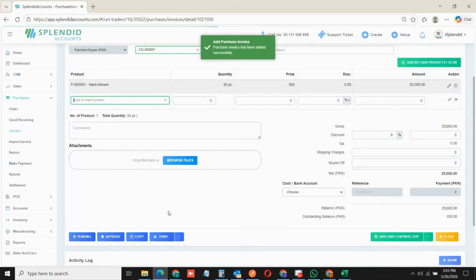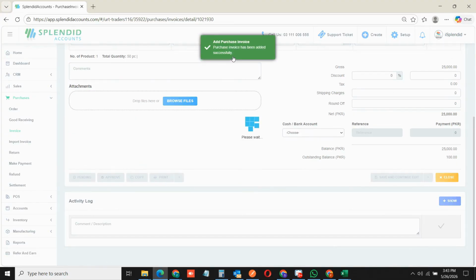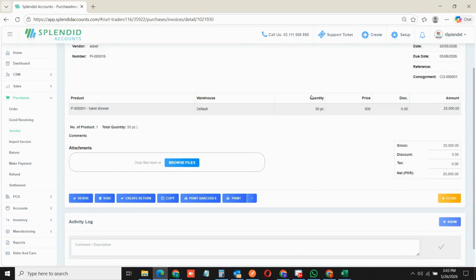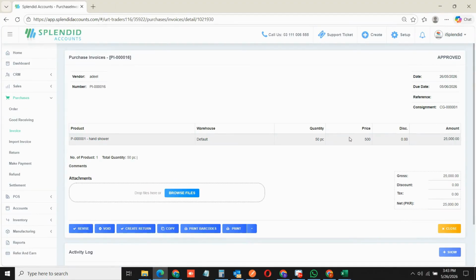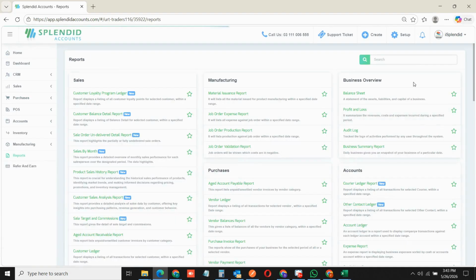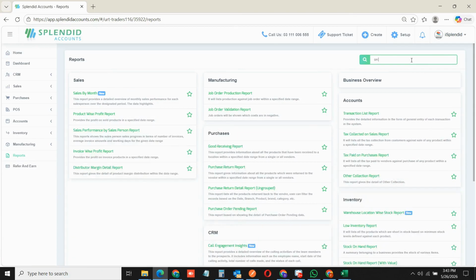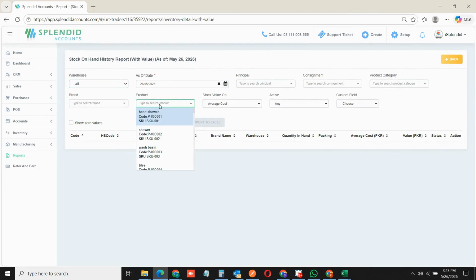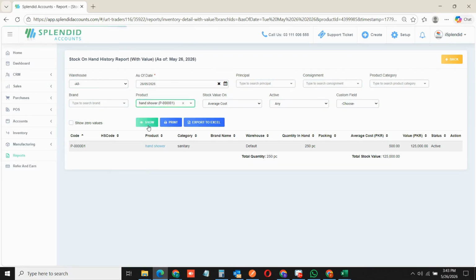As soon as you approve it, the system will show the total by adding the old inventory of this product and this new inventory. However, if we look consignment-wise, the system will show us the stock purchased from this specific consignment. So we come here under reports. Let's search for the on-hand report here. Here we select that product. When we click show, it shows 250 pieces here, indicating we have this much stock on hand.